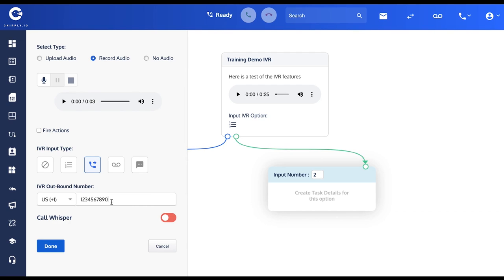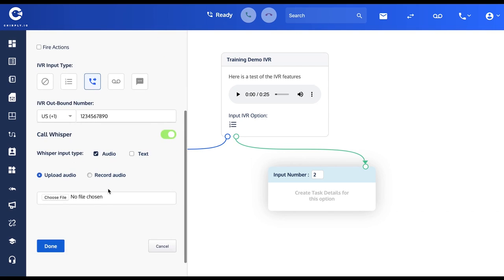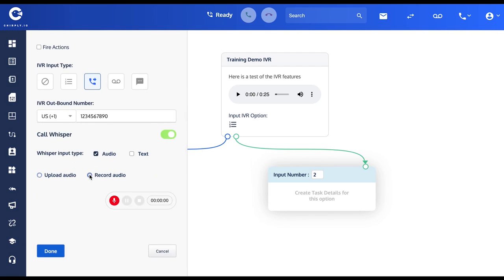The next feature, Call Whisper, is terrific. This allows you to add some context to that call so that when your sales agent is connected with the lead, they know what the heck's going on here. So I'll record an audio right here with the software.